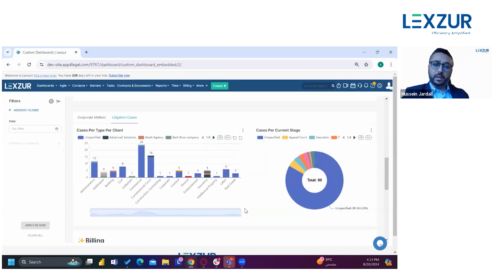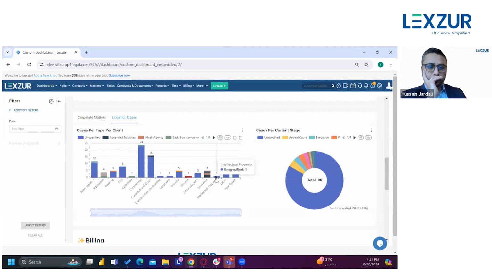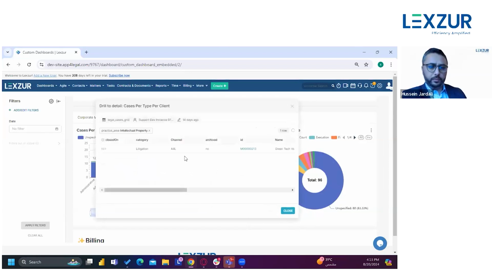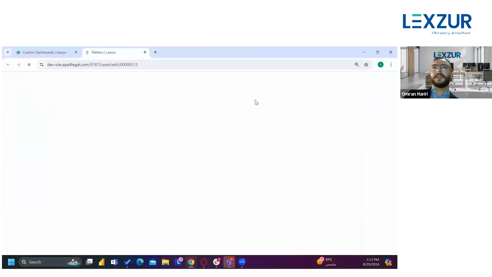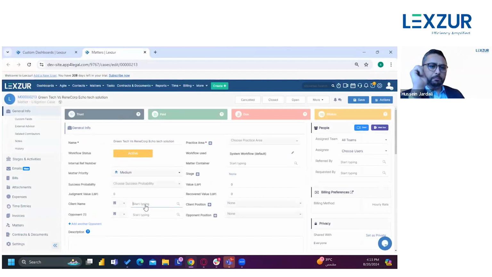100%. And as you can see, Hussein, if a litigation case doesn't have a client, because by mistake the client name wasn't added, it will show as unspecified. Here I have one intellectual property case with an unspecified client. From this visual, I can enter it directly. I can drill by detail and go directly to the matter. Here I'm inside, and I can now add the client name directly from here. Amazing. So no need to search for anything.